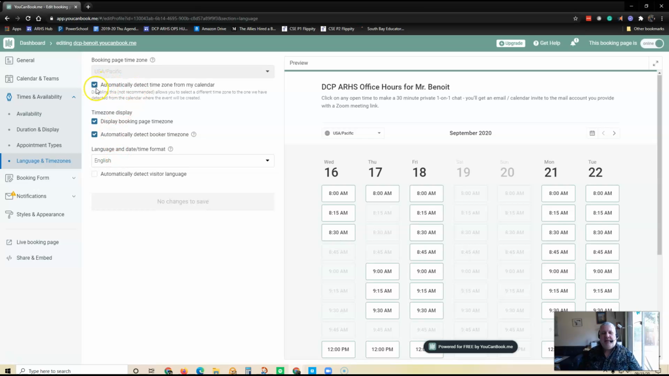It's good to have it automatically detect your time zone from your calendar and display it in that time zone. Display the local booking page time zone as well. So if they're someplace else, they could actually switch this to the time zone they're in, and it will still synchronize with your calendar and your time zone.